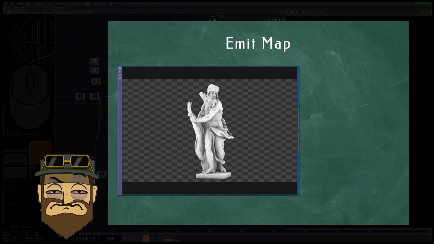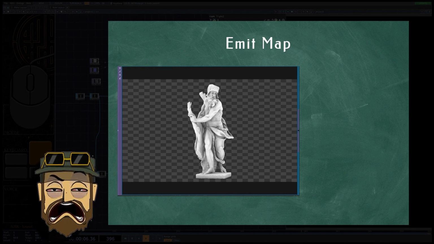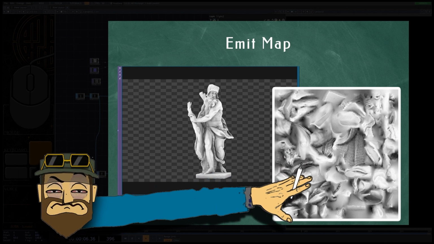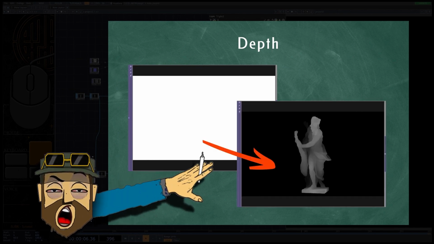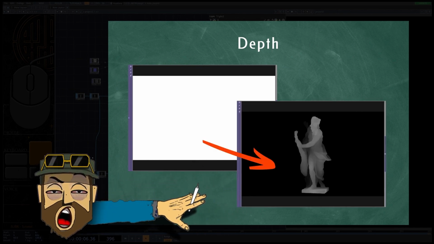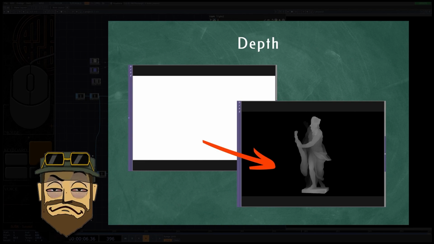The emit map will provide a constant render of our object while a specific color map, in our case, an occlusion texture. The depth image is all white for now. But don't worry, it contains all the information we need. The distance between the surface of our object and the camera.